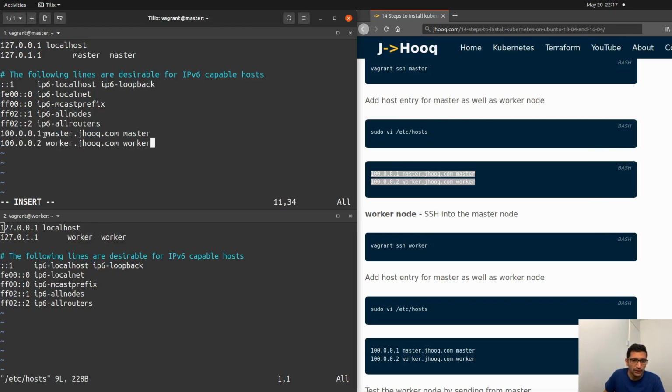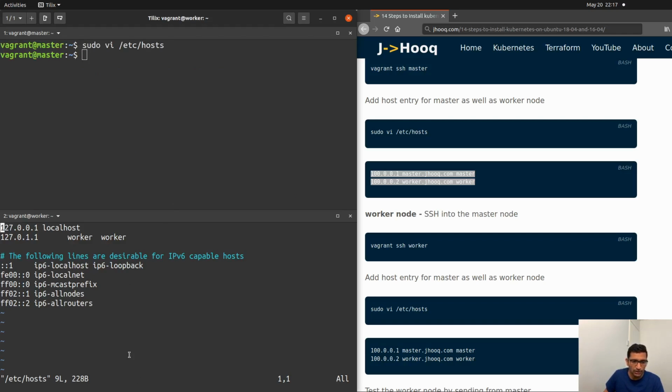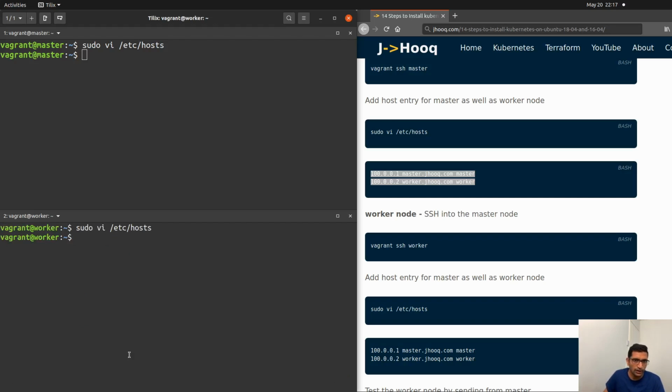The entries are pretty simple. It's just the IP address which we have assigned in our Vagrant file along with our host name, that is master and worker. Once you put those entries, just save and quit. And similarly over here, go into edit mode and save and quit.